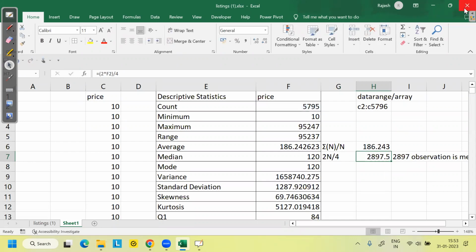In Excel, the brackets are very important. Why are brackets important? Because Excel follows the power of.